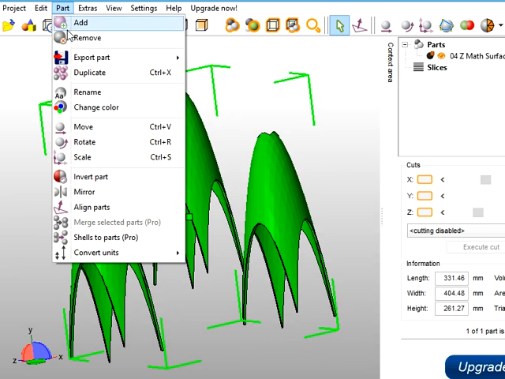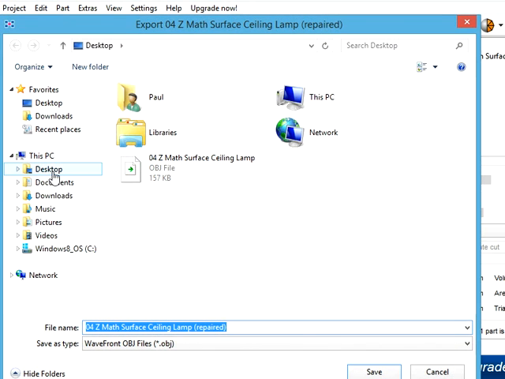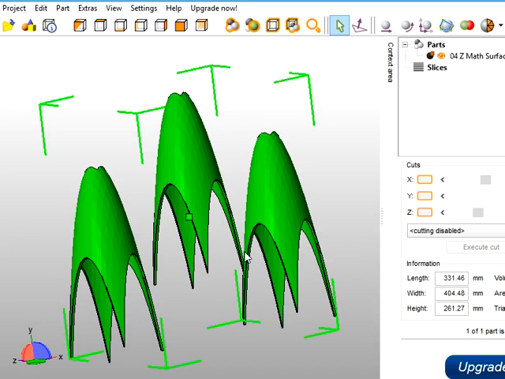So all we need to do is to go to Part, export part as a wavefront object, export it to the desktop with the file name repaired, and that's the printable file.